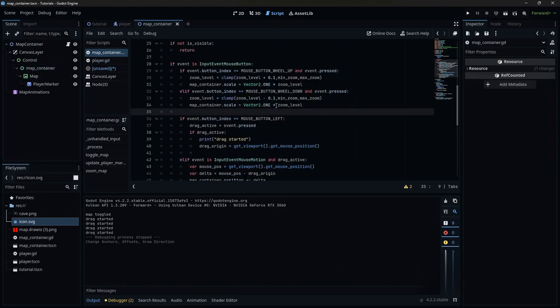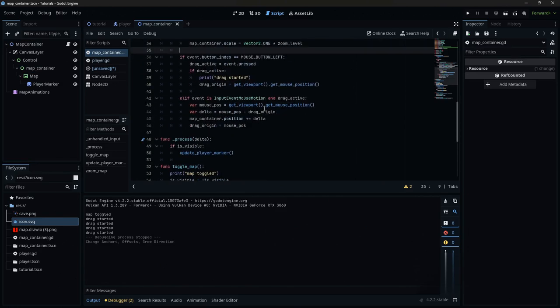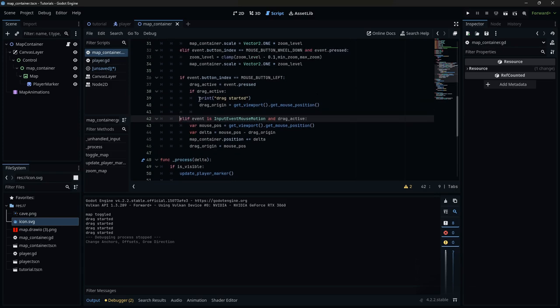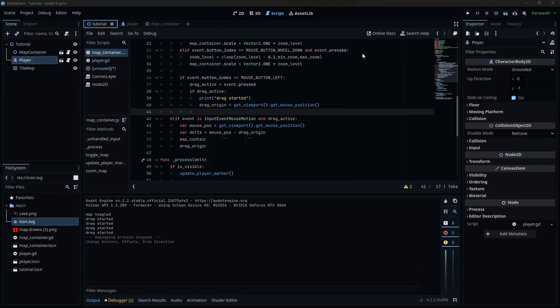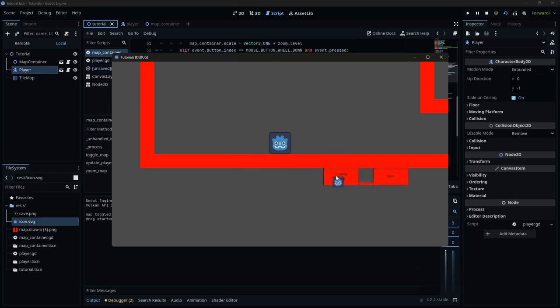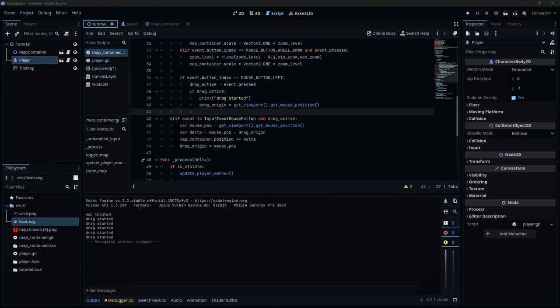So I found the error. I just accidentally indented the last elif, and that was making sure that if the drag was active, it wouldn't be able to drag, right? So yeah, once you do that, you unindent the last elif statement, you're able to drag the map around, and when you move around, you're able to zoom in and zoom out, right? And you can adjust these variables on the map container script.